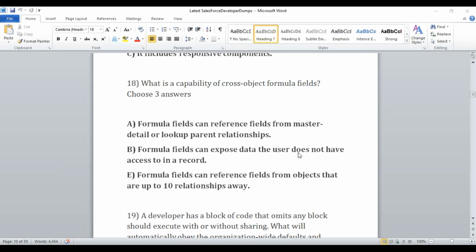Yes? Did you understand this question? No, I didn't get the question he asked me. Can you repeat? Yeah, sure. In B, the second point: formula fields can expose data the user does not have access to in a record. Okay. It shows that the user does not have access to that field, but we can still use that field's value in a formula field.